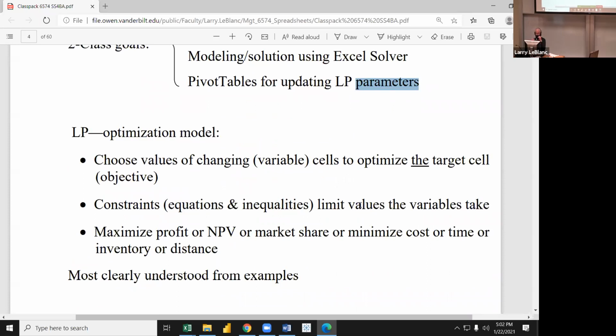I'm not big on definitions. I will read this once and then read it again after I show you each example, most clearly understood from examples. Choosing values of changing cells, also called variable cells, to optimize there's only one target cell or objective. Constraints, equations, and less than or equal to and greater than or equal to limit the values the variables can take.